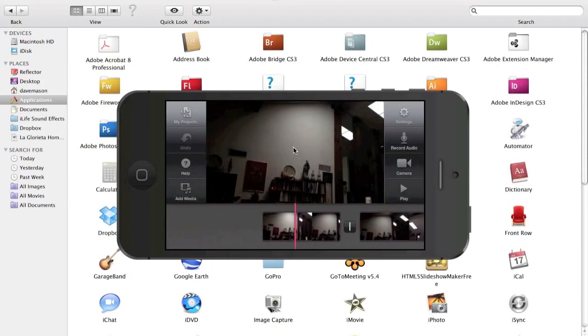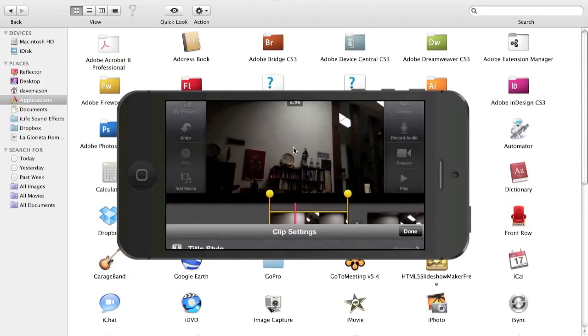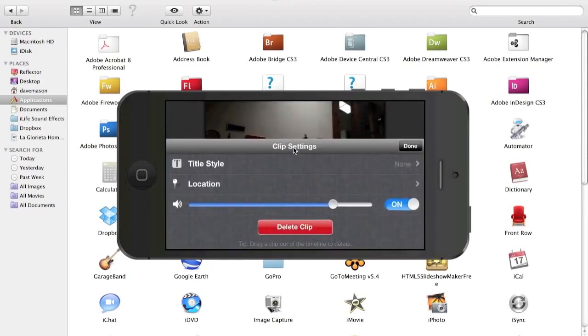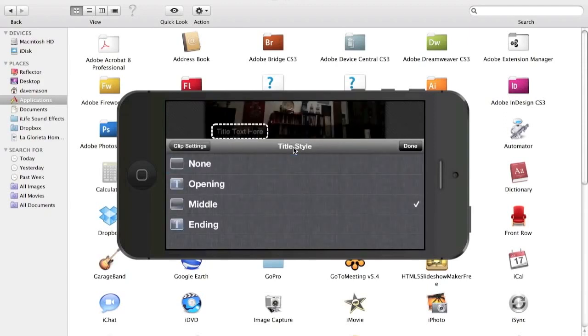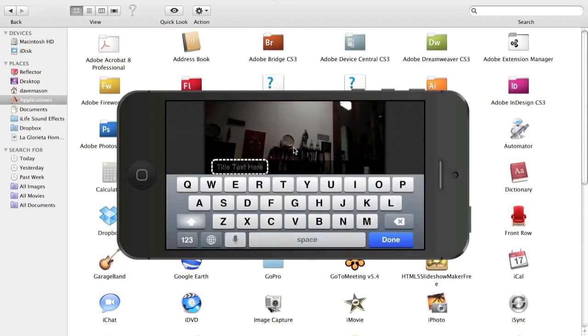So then I'm going to tap on this clip, and I want to put in a title style. I'm going to do the middle, and just tap on that dotted line. I'm going to just type in, I don't know, test intro clip.